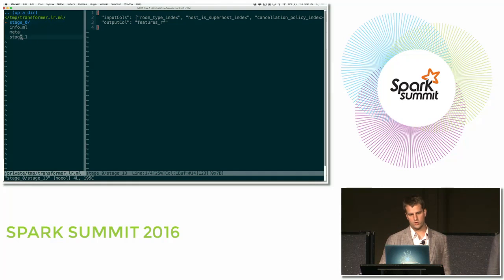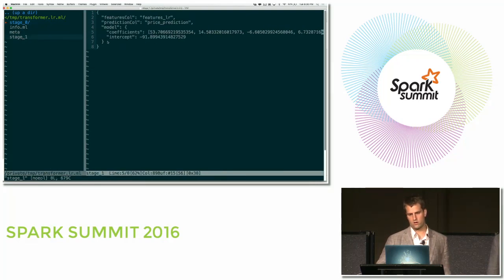So this is the linear regression. This is the actual linear regression model with the coefficients and the intercept coded into it. As you can expect, it has an input features column and an output prediction column. And yeah, that's what Bundle.ML looks like.